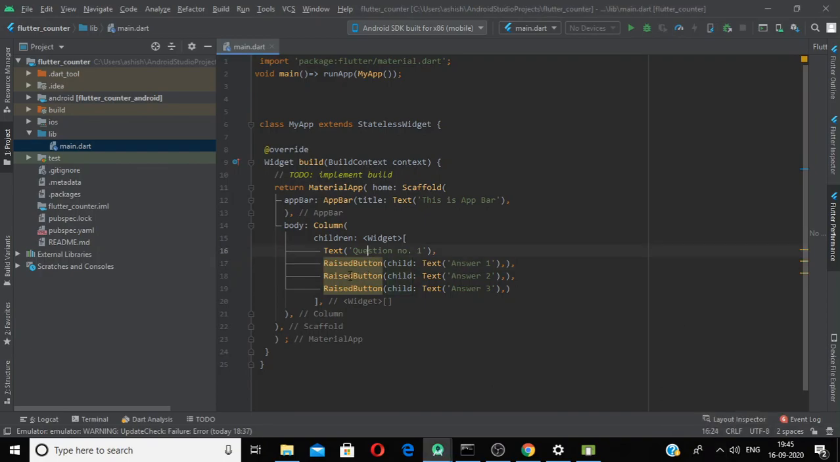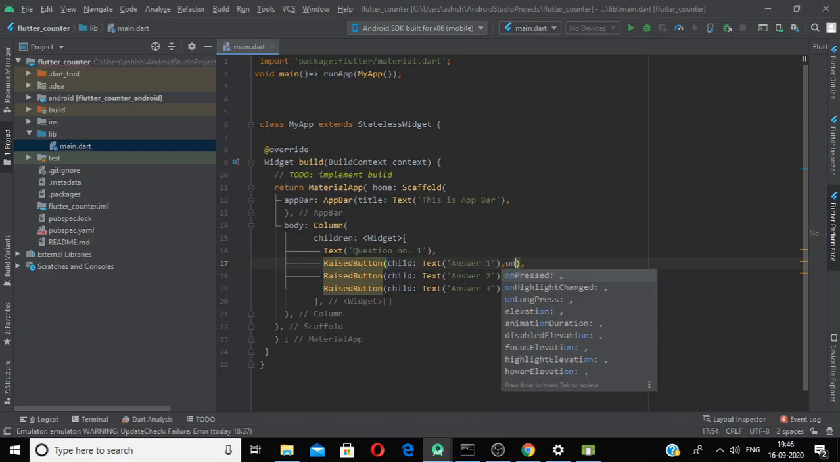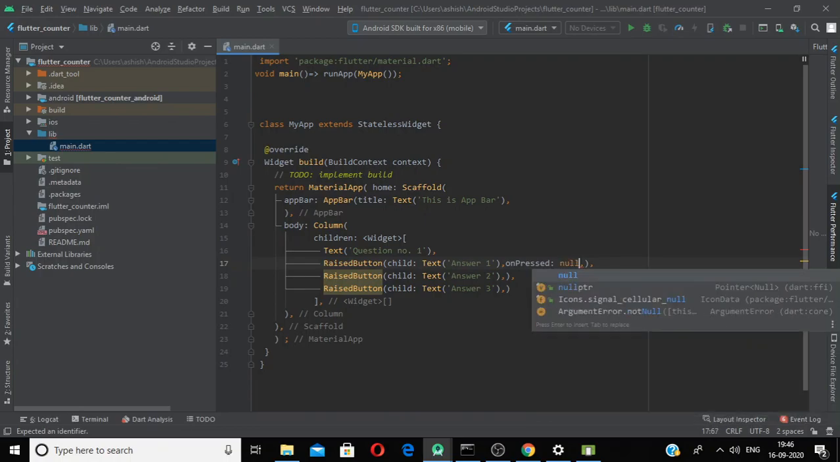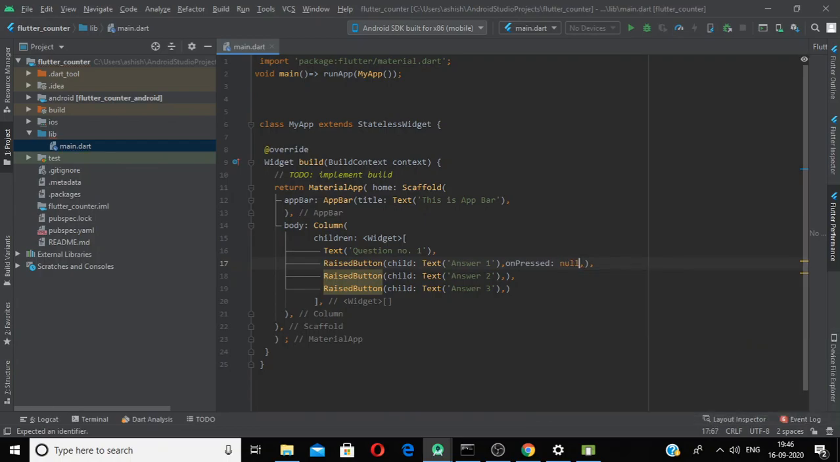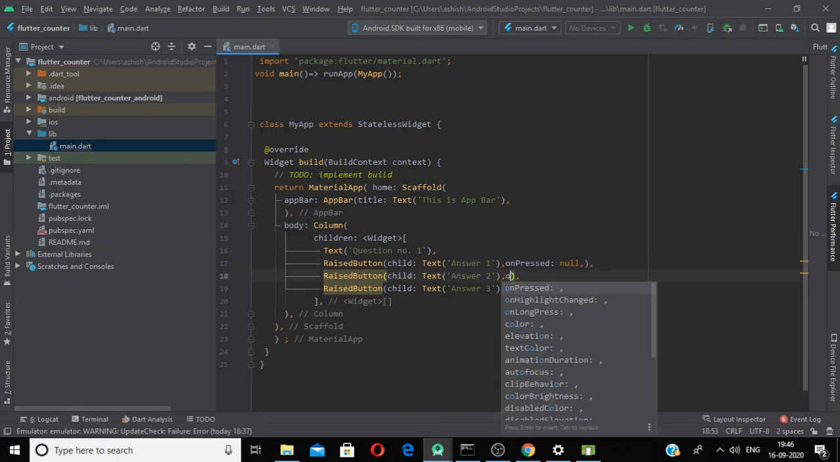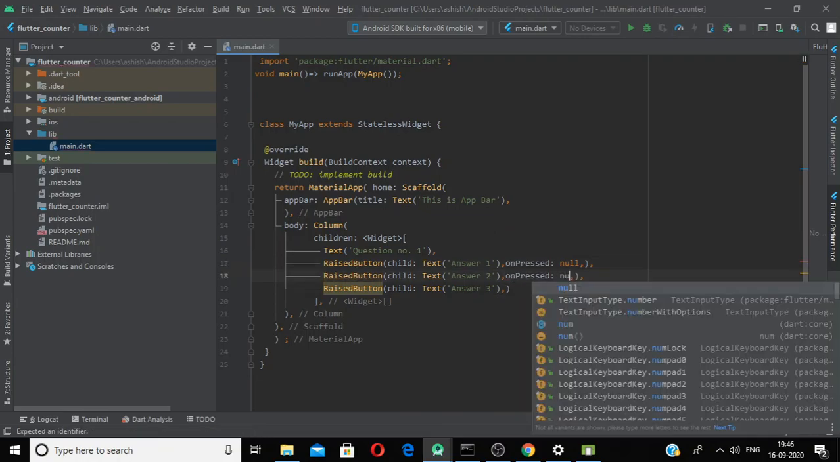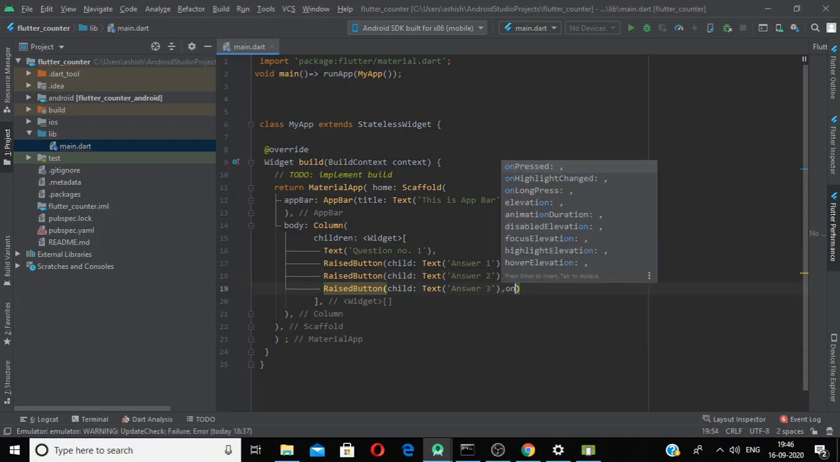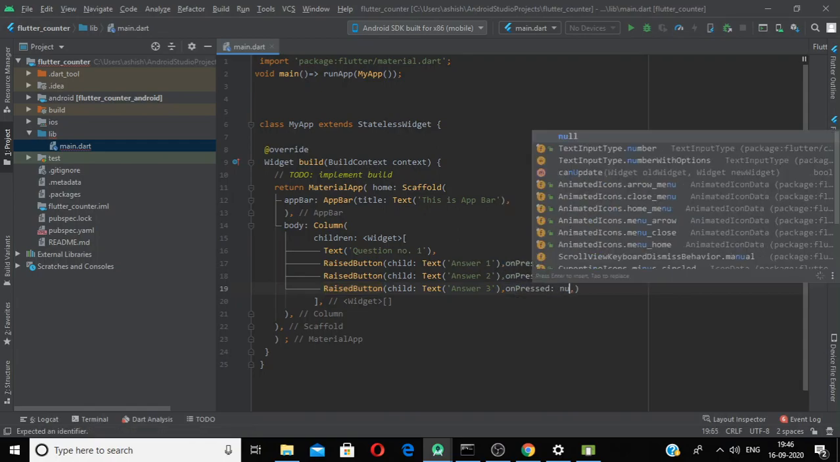Since we use this raised button, on the clicking of a button we have an event, and we can always use the onPressed argument, which ultimately gives us a function where we can write our logic. But at present we want to keep it simple and we will use the null value here. Null means nothing, it is a value which means nothing. And in answer 3 I'm using onPressed null.